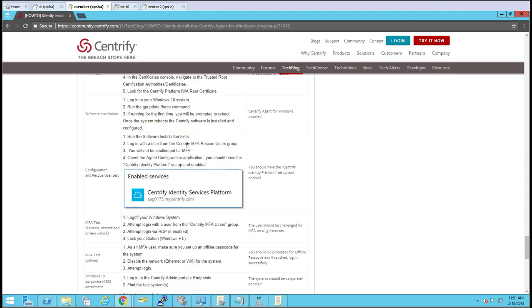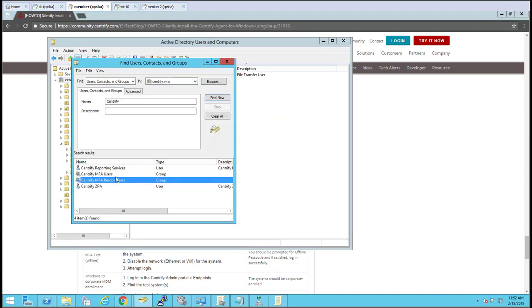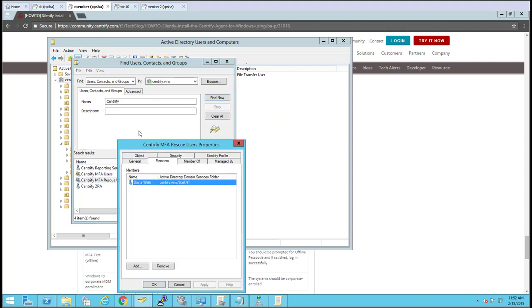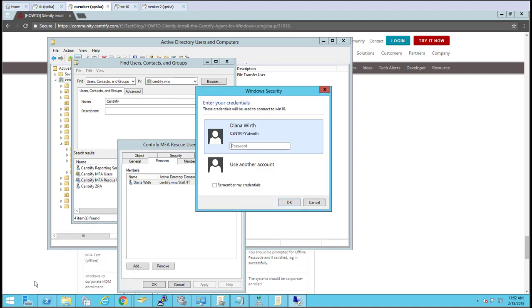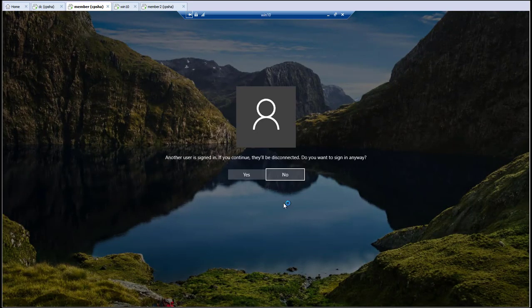Next is the configuration and rescue users test. Here we need to make sure that a user is not challenged. We define this through a group in AD called Centrify MFA rescue users. Diana is a member of that group. Let's say I wanted to log in remotely. This is going to launch remote desktop against that machine, and my expectation is that this user will not be challenged for multi-factor authentication.